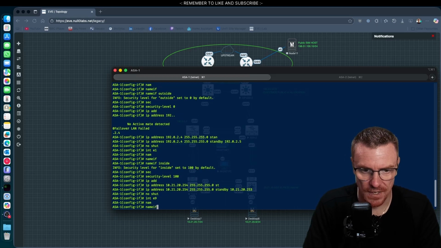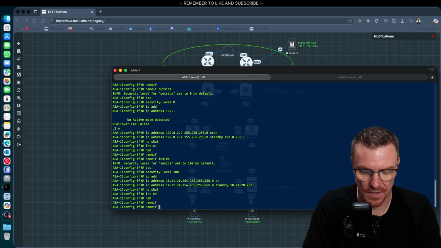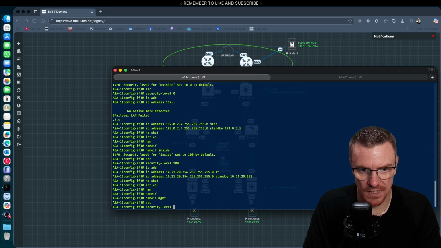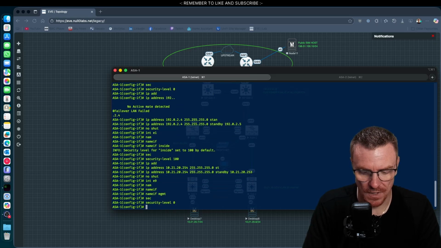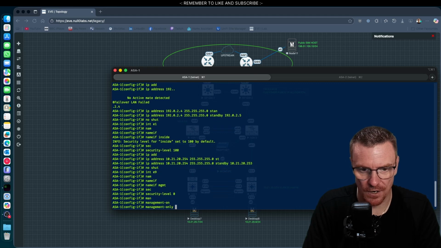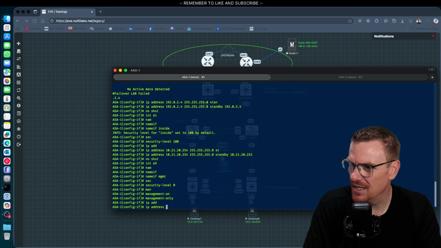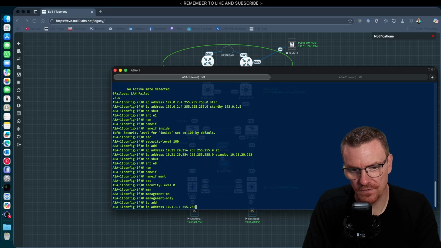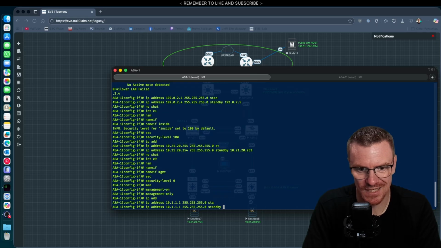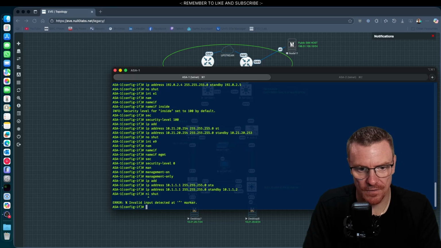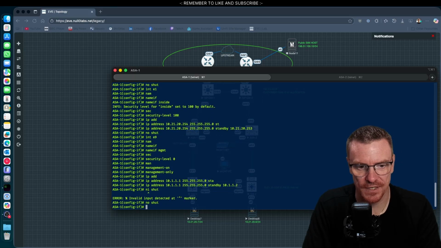So name interface, we'll call this management. And we set its security level as 0. It's going to be a management only interface, and its IP address is going to be 10.1.1.1, 255.255.255.0, and its standby address is going to be 10.1.1.2. And we will no shut that interface.